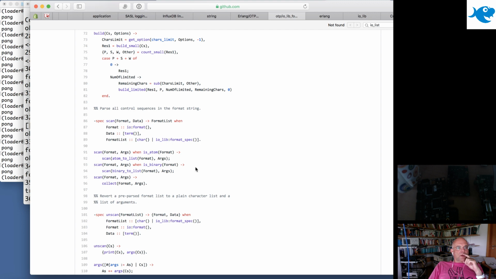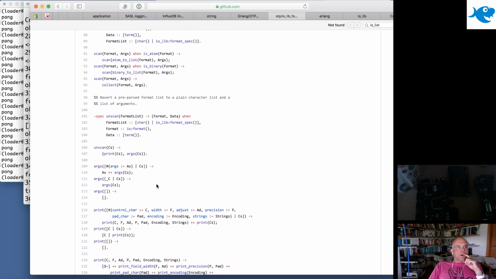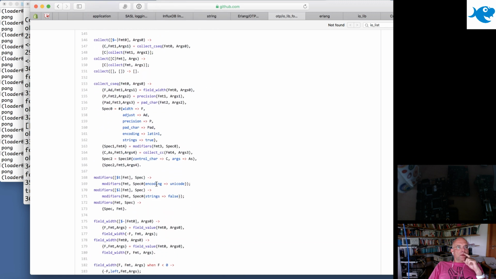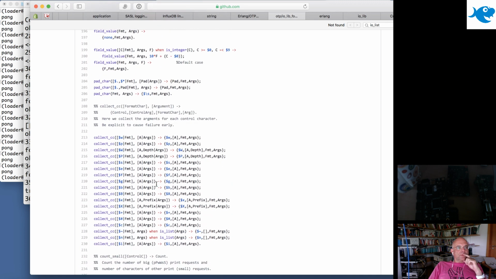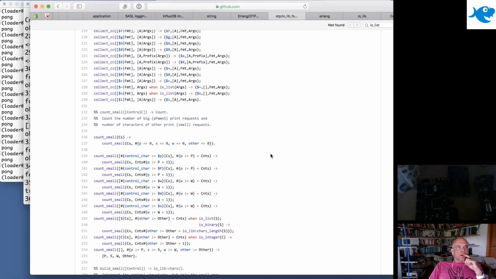So it actually collects format args. What's it doing? Print, collect modifiers, field width. So it collects the control characters.